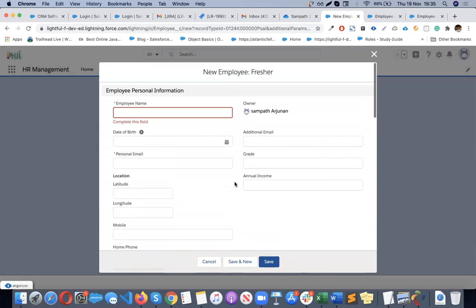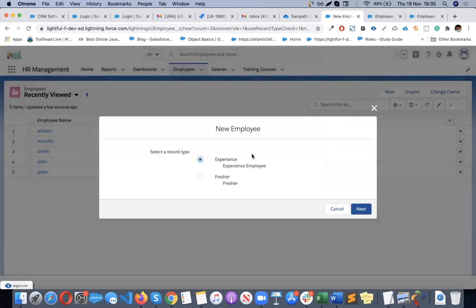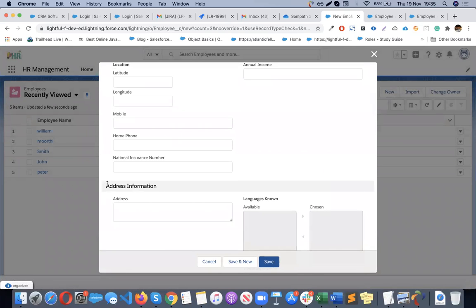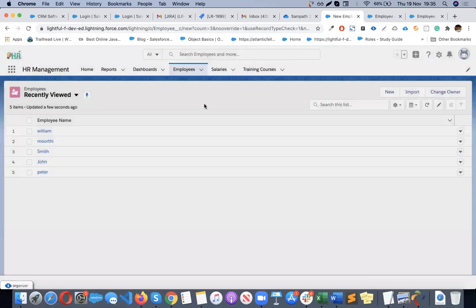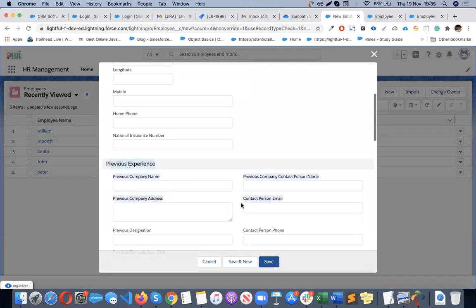See here. If I click new employee, freshers, there is no previous experience information. But if I click new and choose experience, yeah. Is that clear? So to differentiate the layout, maybe you have multiple layouts.